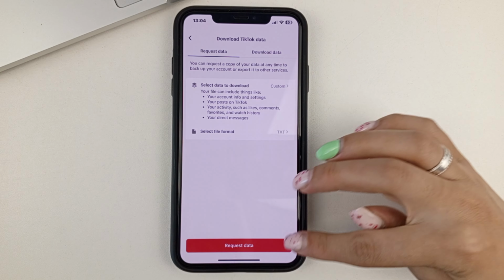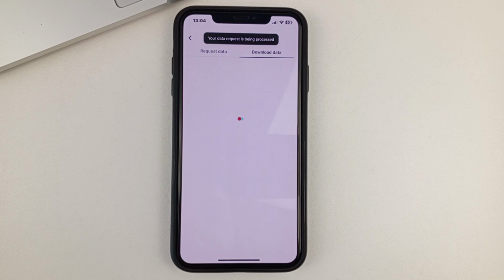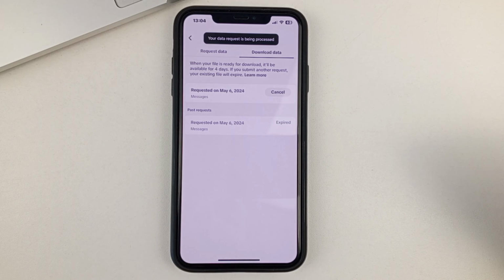Then you select Download Data. And you go straight to the next step, which is called Download Data. And this is where you can see what, for example, the status of your data download request is now.